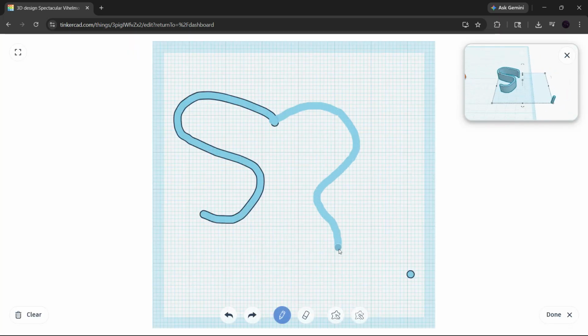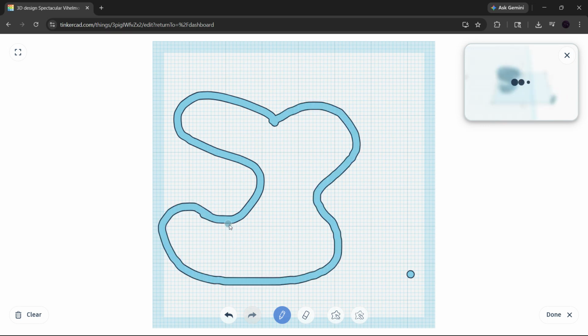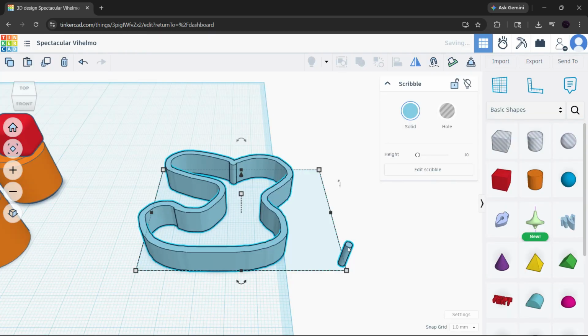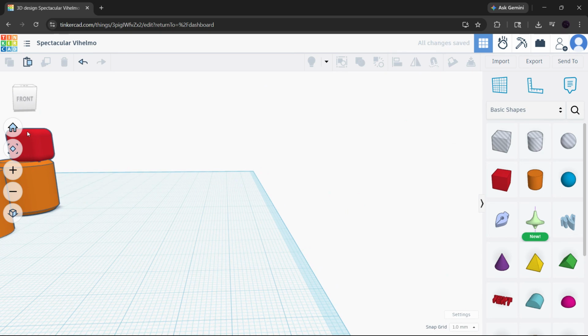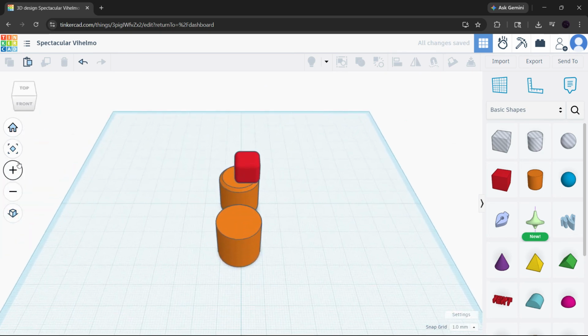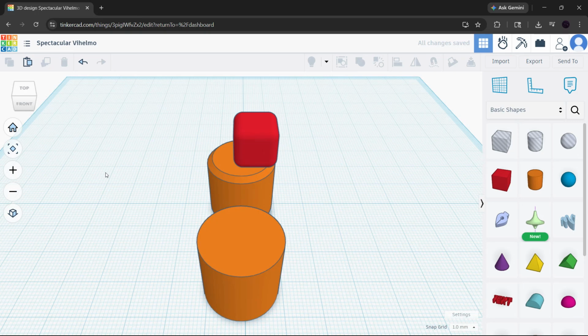So, to quickly recap, editing in Tinkercad is all about selecting the shape, adjusting its size, changing its settings, modifying groups, and using tools like Align, Mirror, and Edit Scribble to fine-tune your design. Once you get comfortable with these features, editing becomes much faster and much easier. You'll spend less time rebuilding objects and more time actually designing.